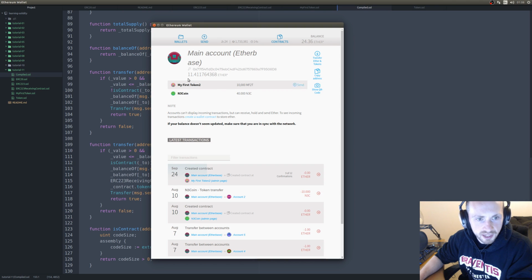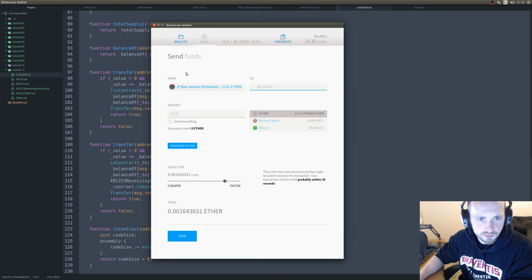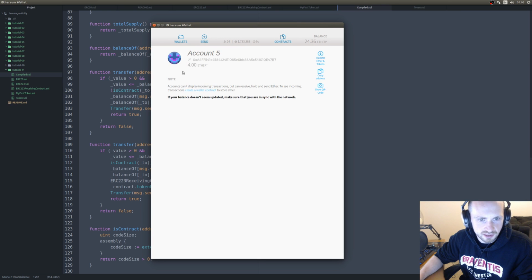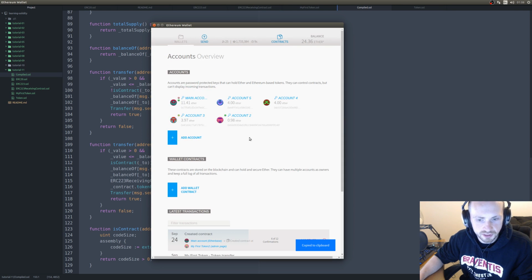My main account actually has now two separate tokens. We've got My First Token 2, and also this N3 coin that I was playing around with. So if I wanted, for instance, on my main account to send any of these, or even Ether, to another account, I can do so simply by selecting the actual token itself. Say I want to send 5 of them, specify the address. I can't remember off the top of my head one of these addresses. Let's just send it to account 5. Yeah, you'll get a confirmation, but just to remind you, you're on a test network and not to use this in a real system.